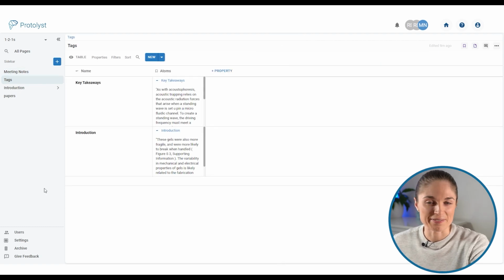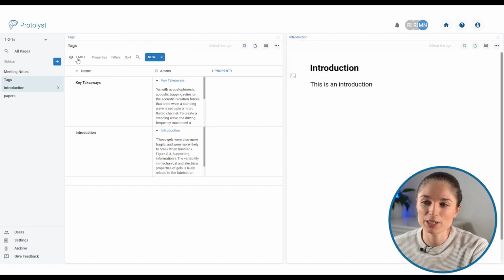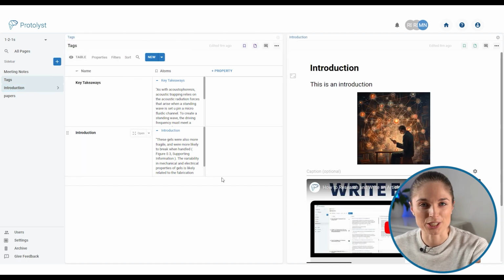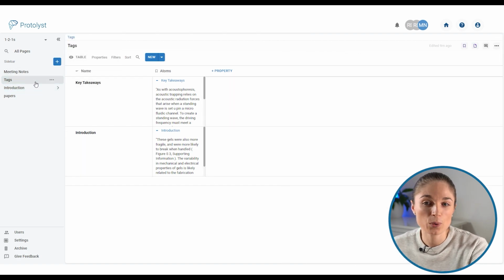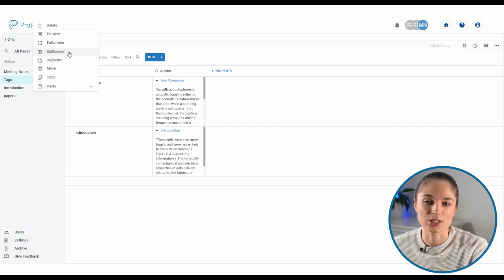Control click, very convenient. If you don't want to do that, you can always use the page options and choose split screen, and that will open the 2 pages side by side. Close that one again, or you can right click on a page and choose split screen.